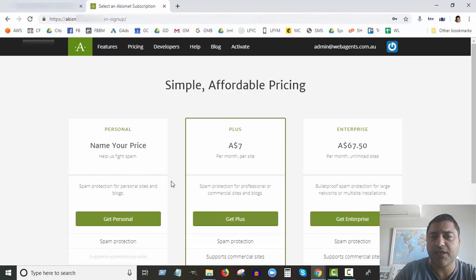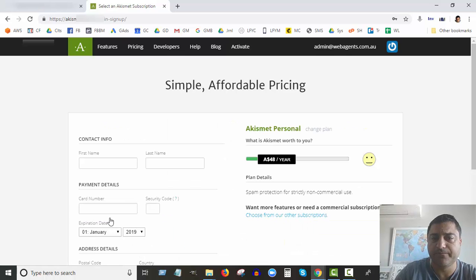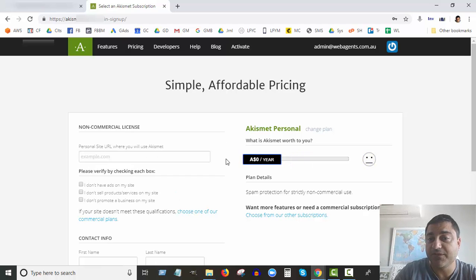Okay, so we get asked how much you want to pay. You don't have to pay if you're setting up for a personal account or blog. The way you do that is you click on Get Personal and change this slider here. They've got a slider, so you decide how much you're going to pay or not pay. I'm going to slide this down to the free version, which is a non-commercial license, and it's going to ask us where we're using this.